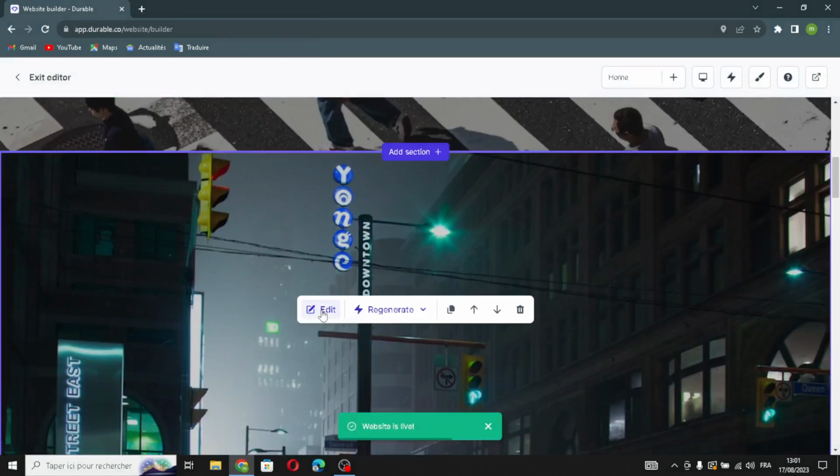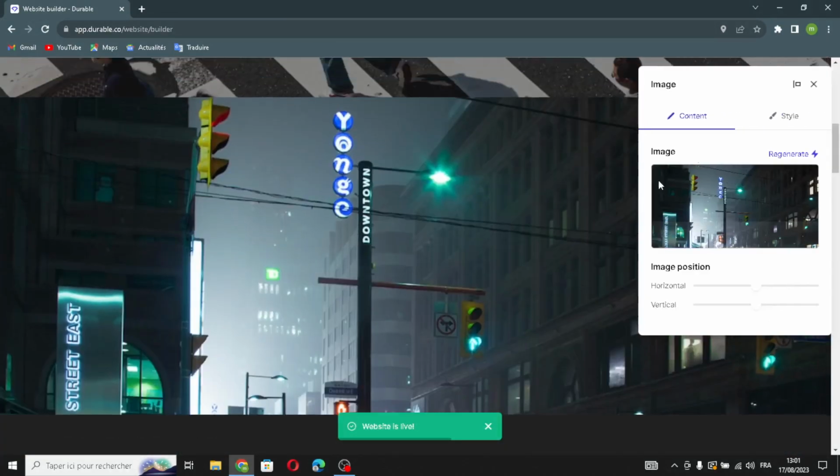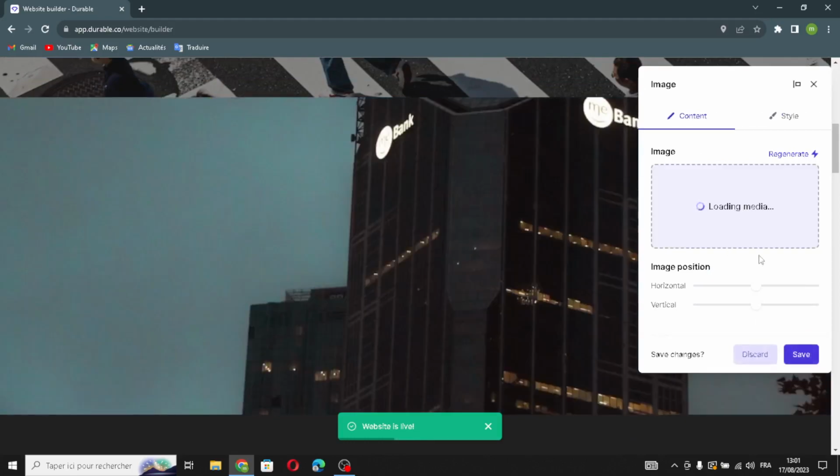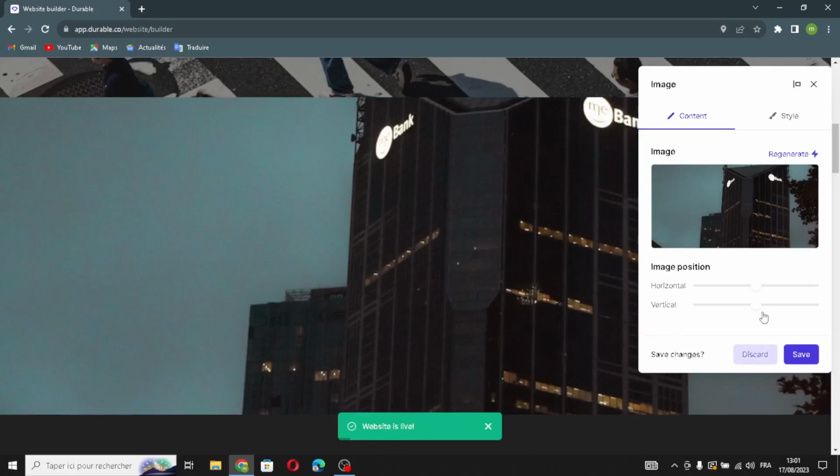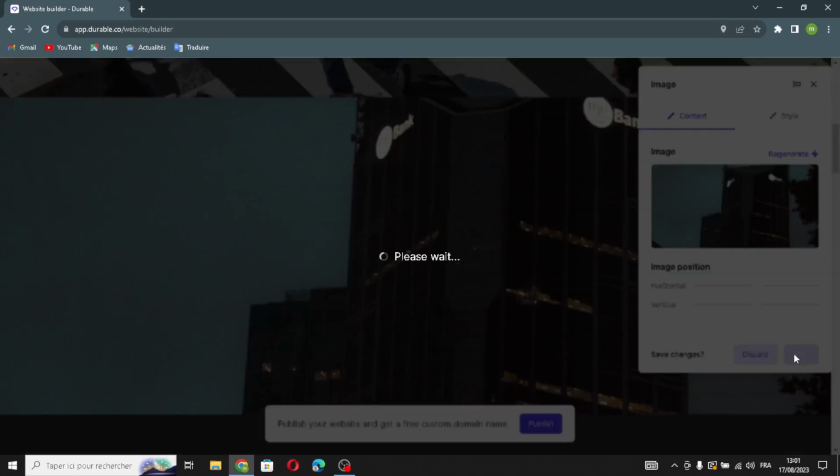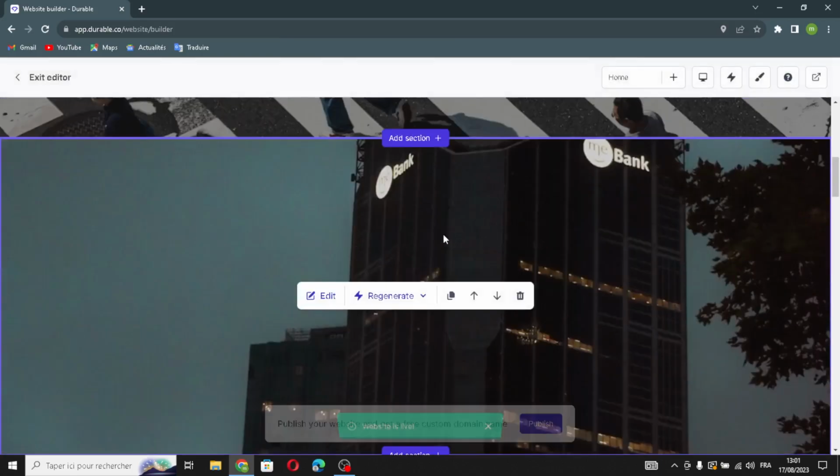Next section, this is the image section of the website. You can regenerate this if you don't like it. Here if you want to edit the image position. So let's save it and let's move on to the next section.